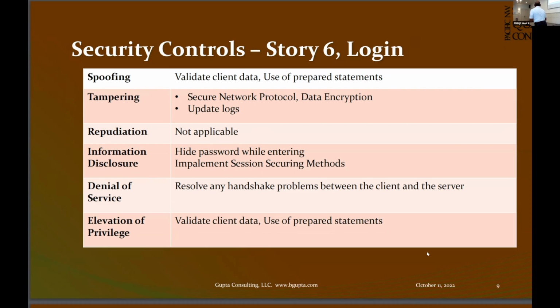The next one is information disclosure. Now, this is a process now. It didn't used to be before. You hide my information as I'm typing it. It's not just the password. Everything I type should be hidden. Okay?